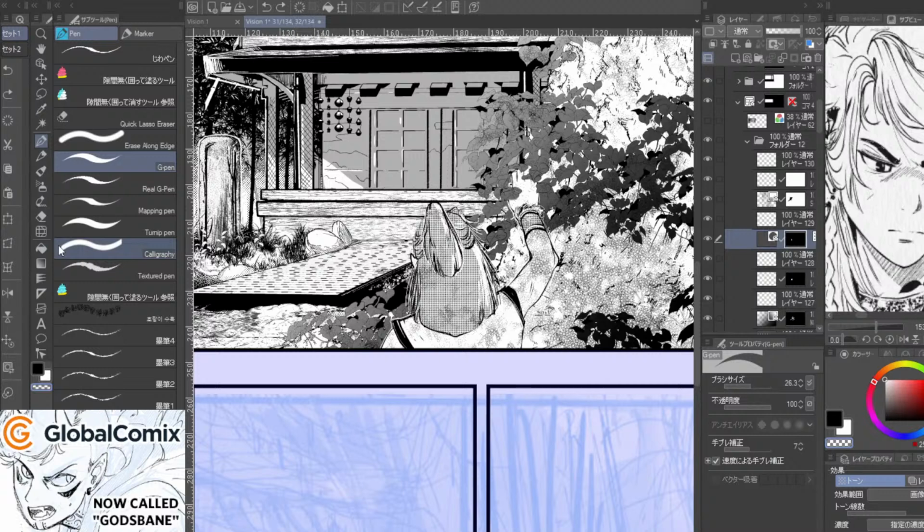I just realized the shadows or the highlights are on the wrong side. It's okay. I'll fix it.